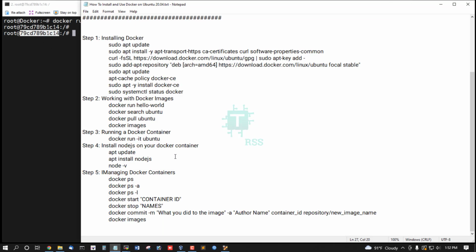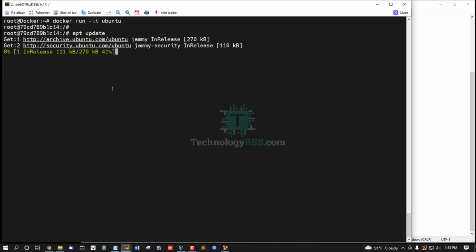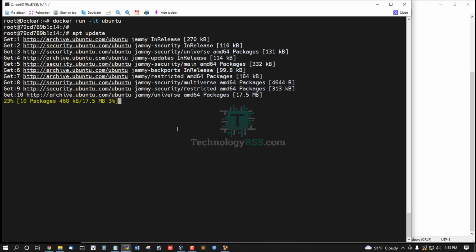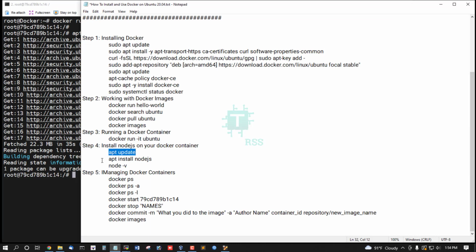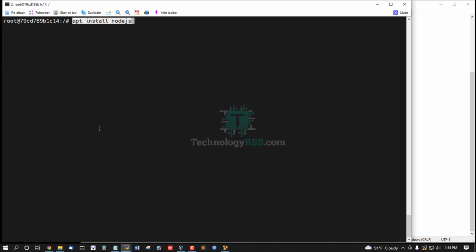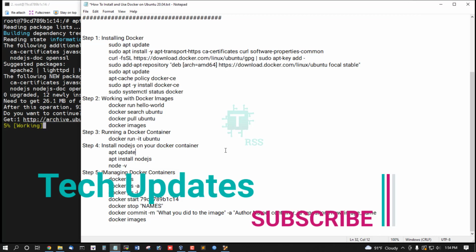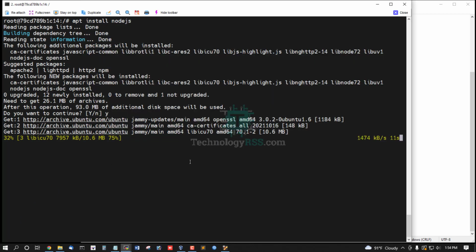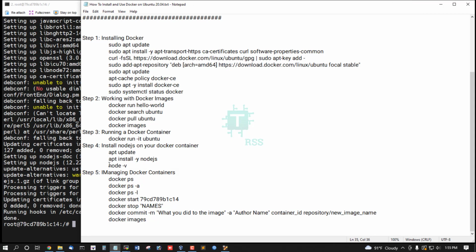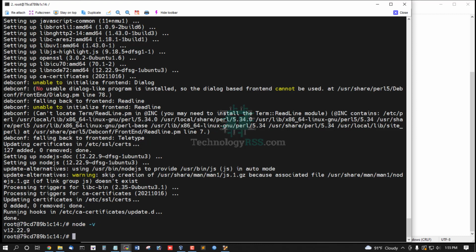This is my Docker container ID. Now install Node.js into this Docker Ubuntu server. Now install Node.js. Now installation of Node.js is done.